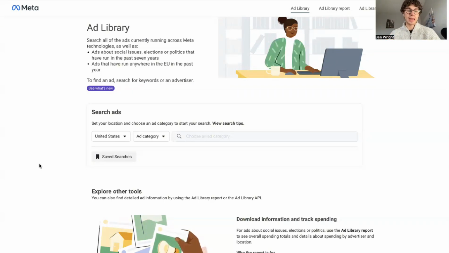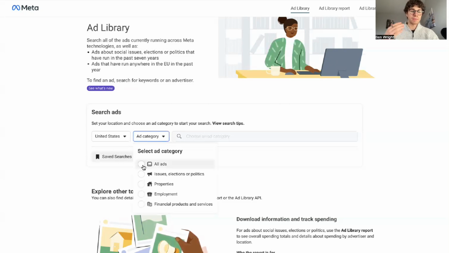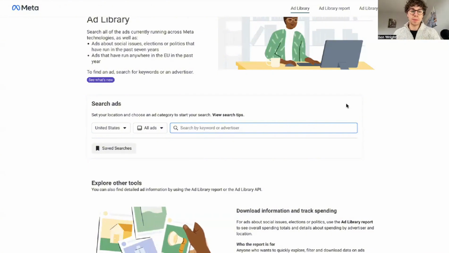And when it comes to the ad category, again, this video is targeted towards e-commerce brands, so 99.9% of the time you're going to want to come in and click all ads. If for some reason you want to look at ads within one of these categories, you would just come in and select it. But like I say, considering you're probably an e-commerce brand watching this, you're going to want to click on all ads.